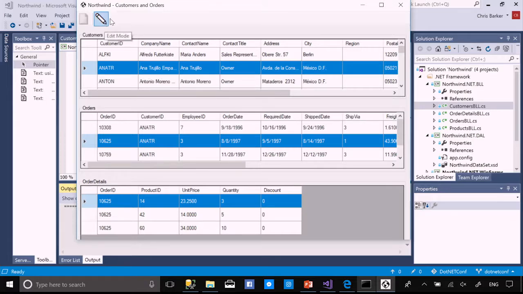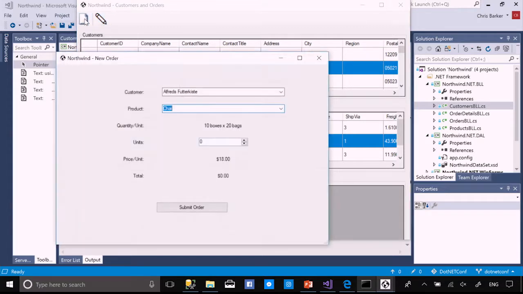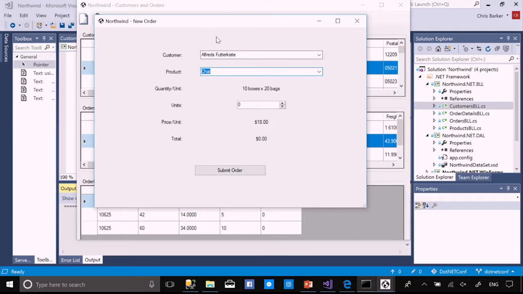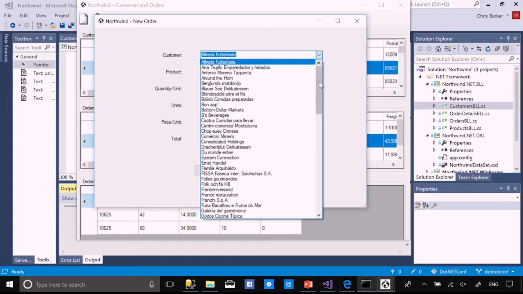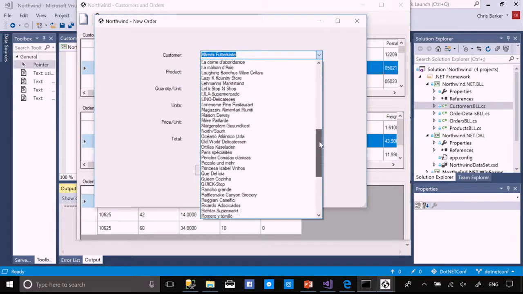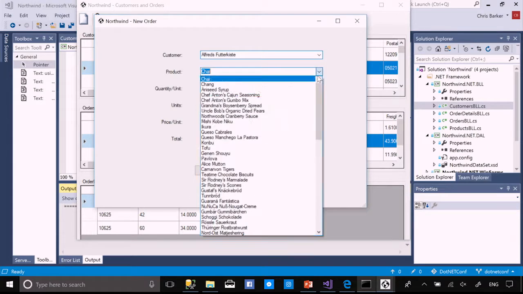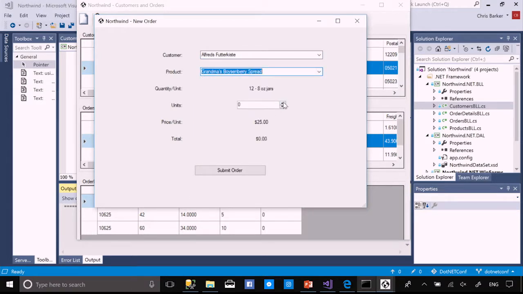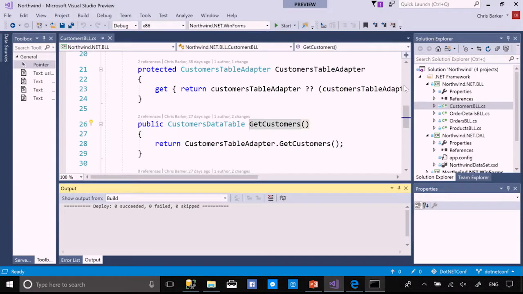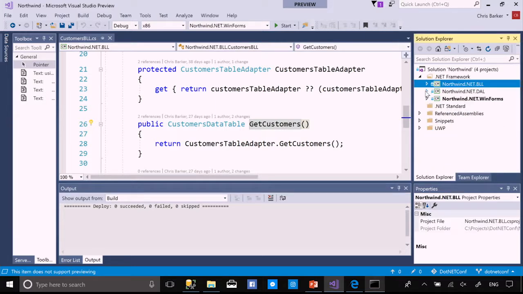At the top I have a menu, and in here I can hit edit mode, and that lights up this option on the menu to create a new order. In here I've got a new order form where I can select the customers. Again, these are all being pulled from the SQL Server database. The products I can select in here. I can say how many units I want for this new order I'm creating, and then hit submit order. Let's close that down for now and come back to our project structure.